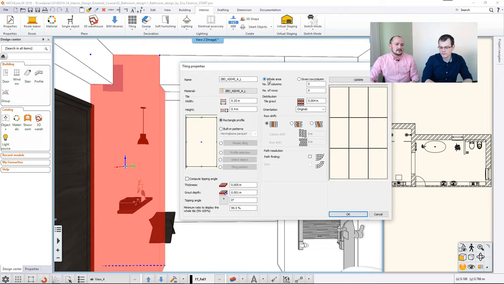Now there is something determining what you will cover. We will first work with the whole area tool, and in this case I don't need to define any sort of value here, because I just really would like to tile the whole. Otherwise, you would be able to limit to a certain number of columns and rows. If I'm here, I can define how many tiles I would like to put exactly horizontally and vertically.